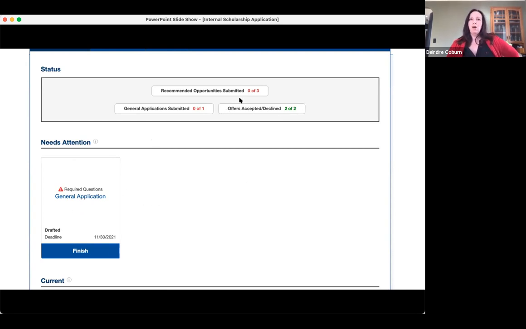You'll also see here that he has offers accepted or declined. So he's accepted 2 out of the 2 offers he's been given. So in this system, once we have done the adjudication, right now what we're doing is automatically moving the successful applicants to be accepted, which means you have successfully been awarded that opportunity.